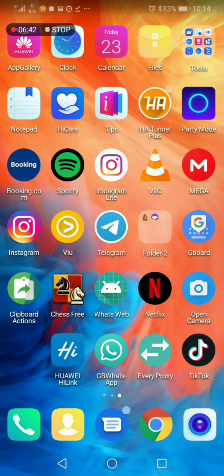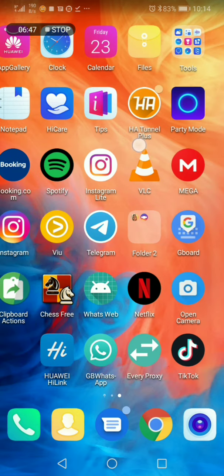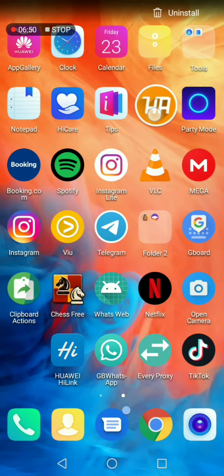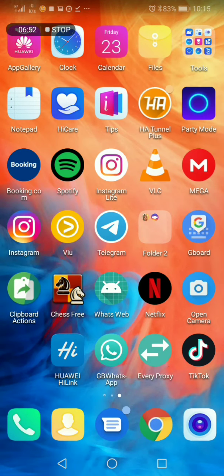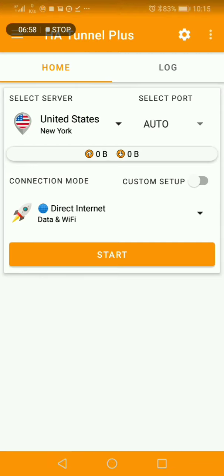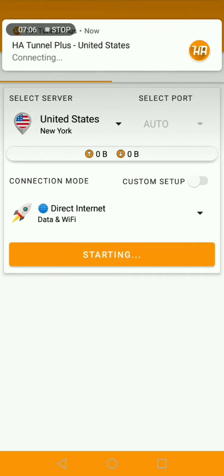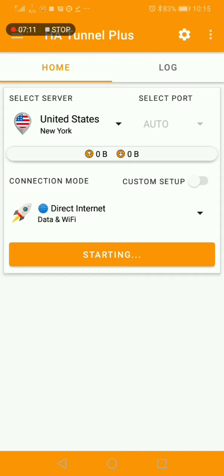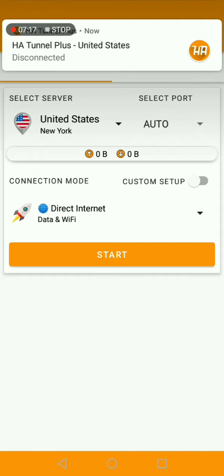So the thing that you need to do is to just go to Google Play Store and download this application. It's HaTunnel. Once you're done, just open it. I'll just go right ahead and open it. So this is HaTunnel. Obviously, you cannot just start your connection. It's not going to work that way. There are certain configurations that you need to do. I'm using Telkom, so I need Telkom configurations.